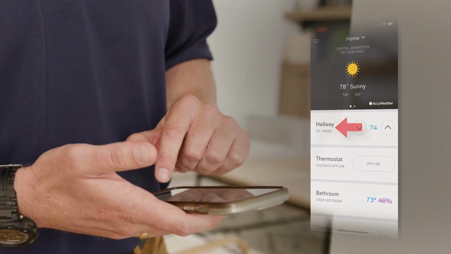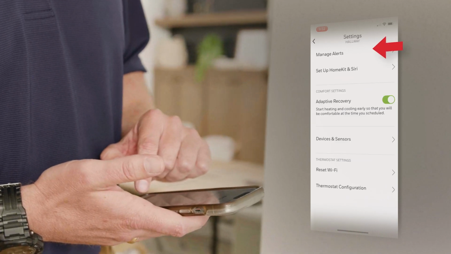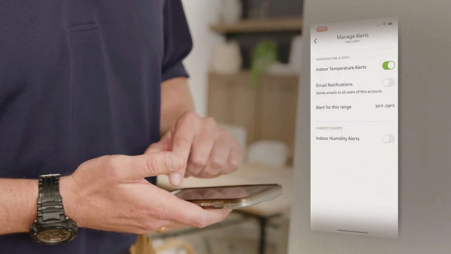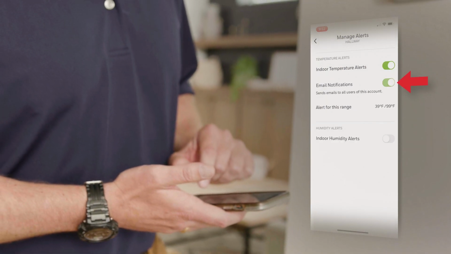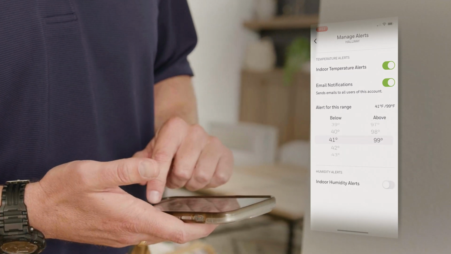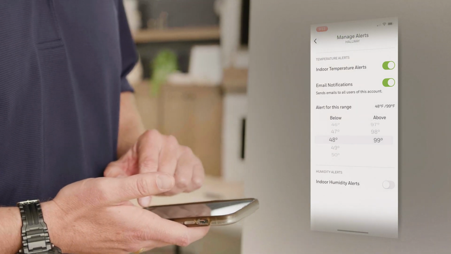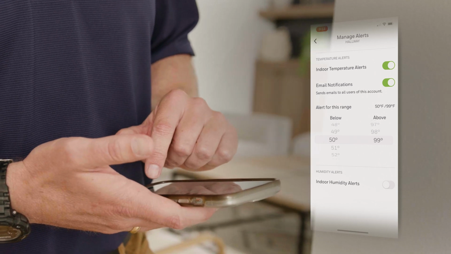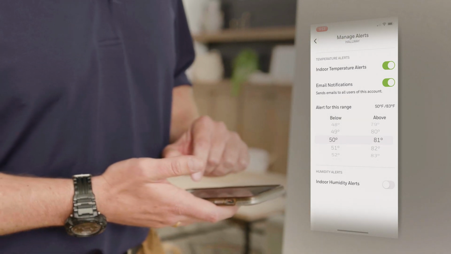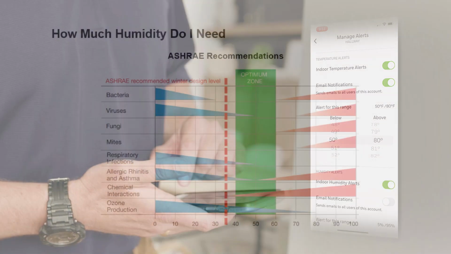Go to Manage Alerts and set notifications for emails if your temperatures fall outside of the range. Modify the temperature range. For example, you may want to set your below temperature to 50 degrees so you have plenty of time to get the heating fixed before it freezes. Likewise, you might want to set your above temperature to 80 degrees so you can get your air conditioner fixed before it gets too hot.